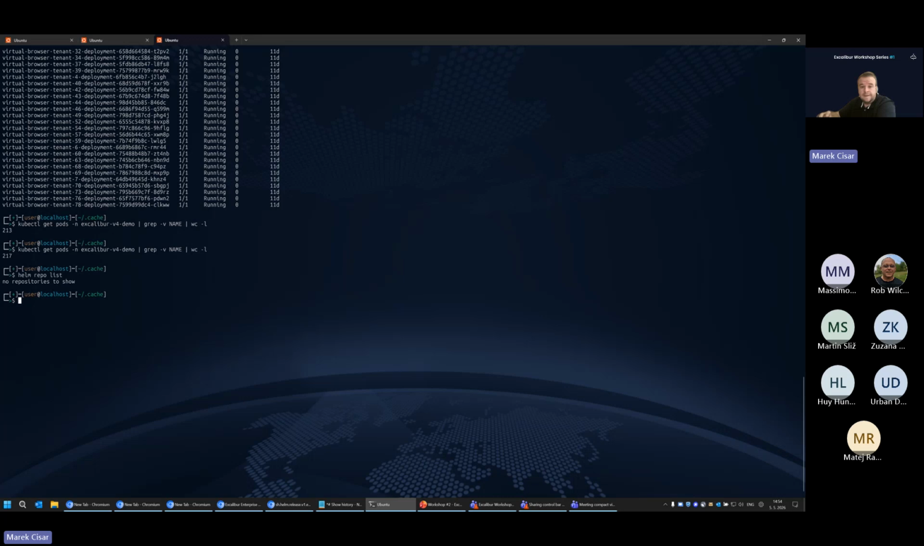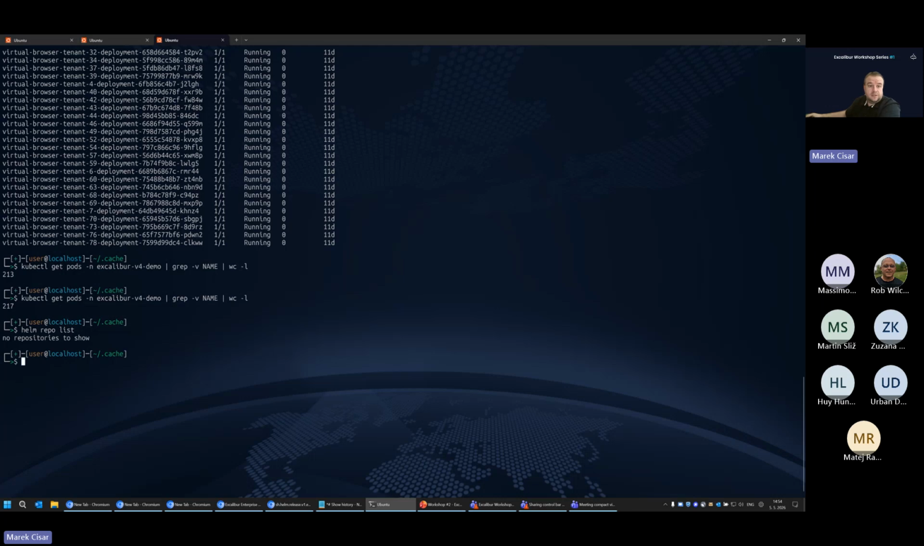So I need to add the Excalibur repository of Helm charts. I will zoom a little bit. Okay, so let's do so. I'm going to add the repository which is available at this URL using the helm repo add command, like such. Okay, let's check with repo list. Yeah, now you can see the repository has been added.